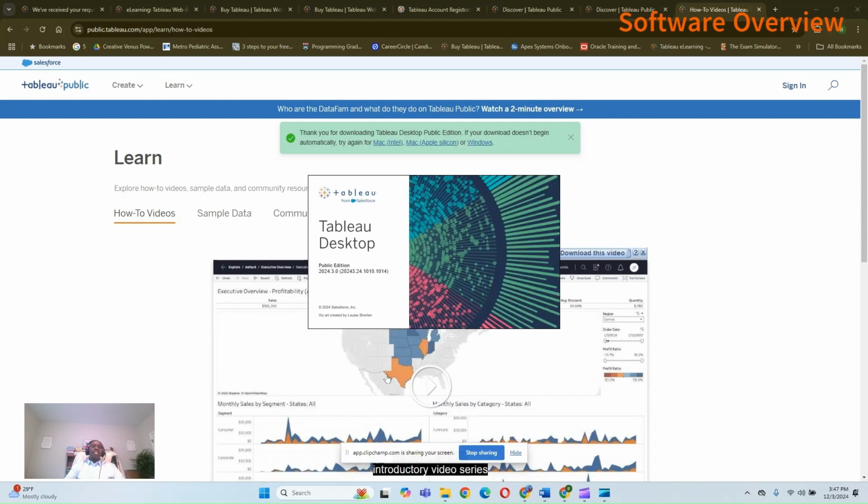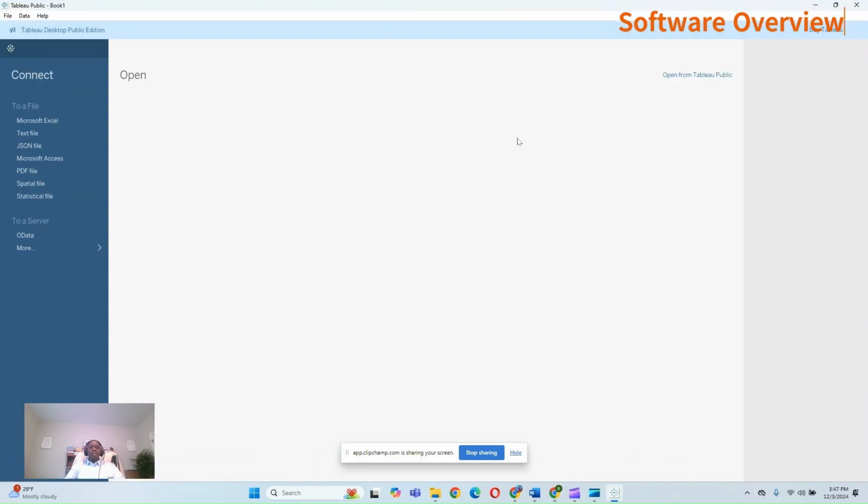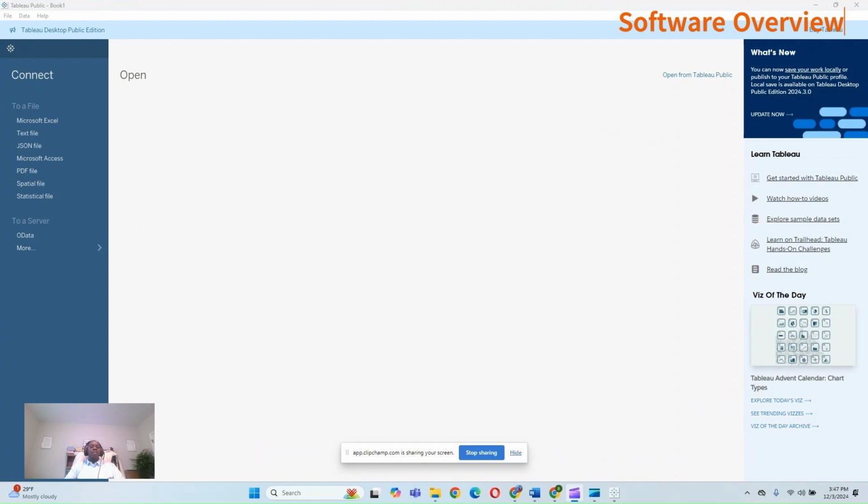All right, so this is the installed version of Tableau. Right when you run or install your Tableau version or your Tableau Public software, you have an option to connect to data, to a file or to a Tableau server. Now, these are Microsoft Excel, text file, JSON files, Access, PDF, and spatial files, statistical files. We call them flat files. So Tableau has got two options to connect data, one to flat files and another one to a server.